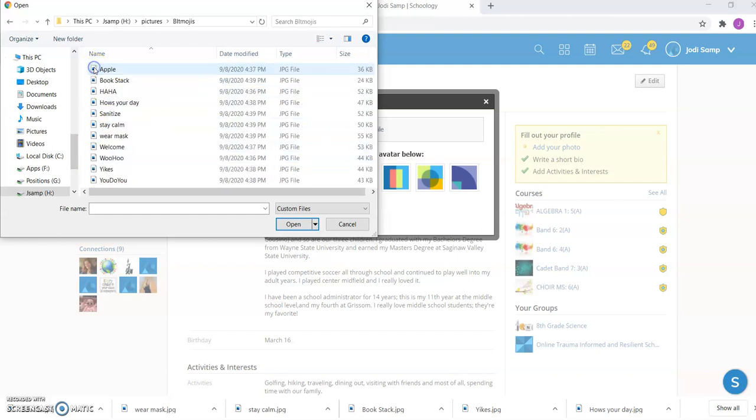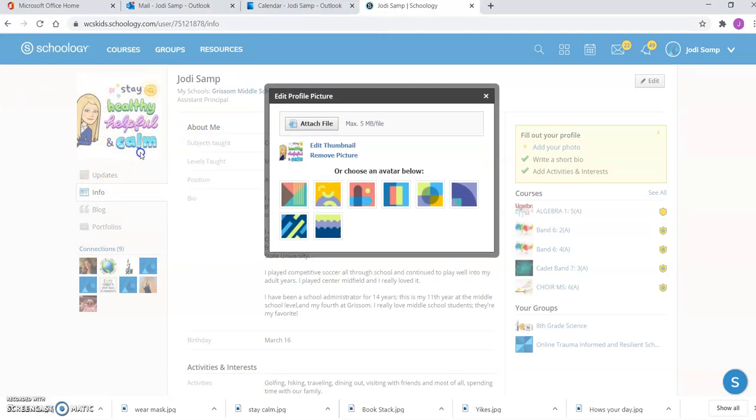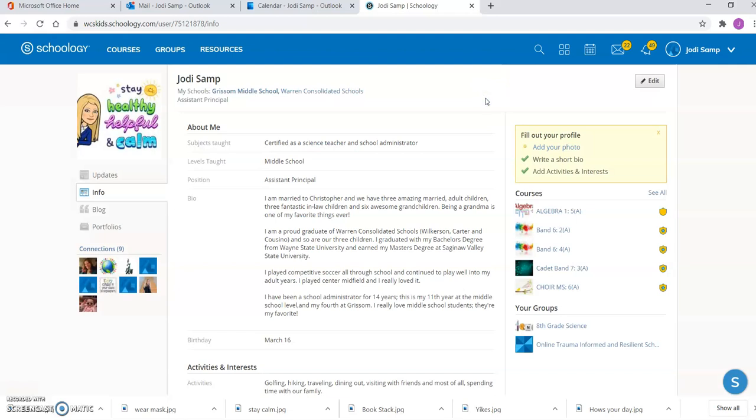and here's my Bitmoji file, and I have some different ones, and I think I am going to choose to do this one as my favorite, Stay Calm. And that's kind of my mantra for the year, is staying happy, helpful, and calm. So that's the picture I'm going to use as my profile picture. And so that is all saved, and I can close out of that.